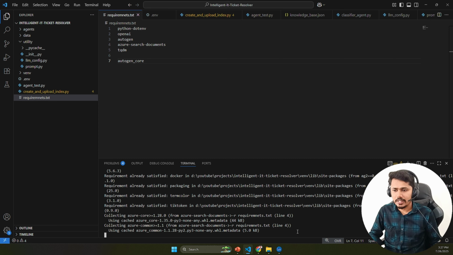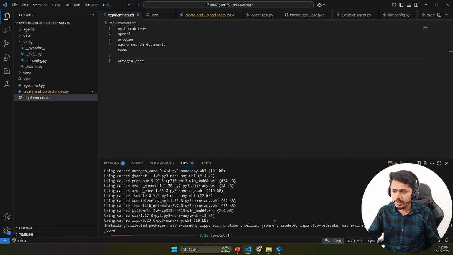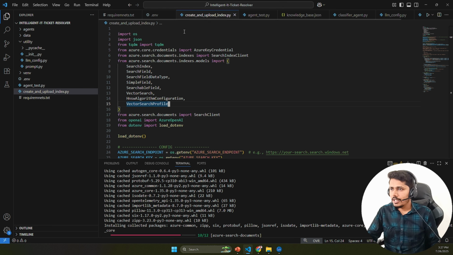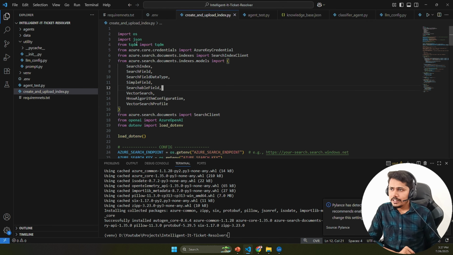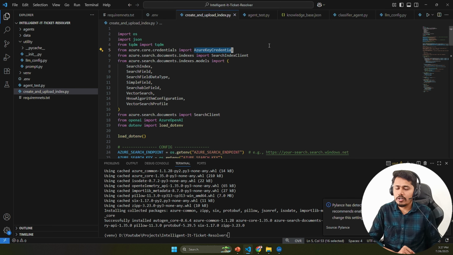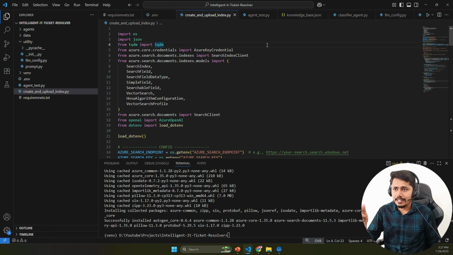Pip install -r requirements.txt. This will make sure your dependencies are properly installed. And then you can see now, these are the details that we'll be using. From azure.core.credential, we'll be using Azure credential. This is required in order to connect to your Azure AI Search service.